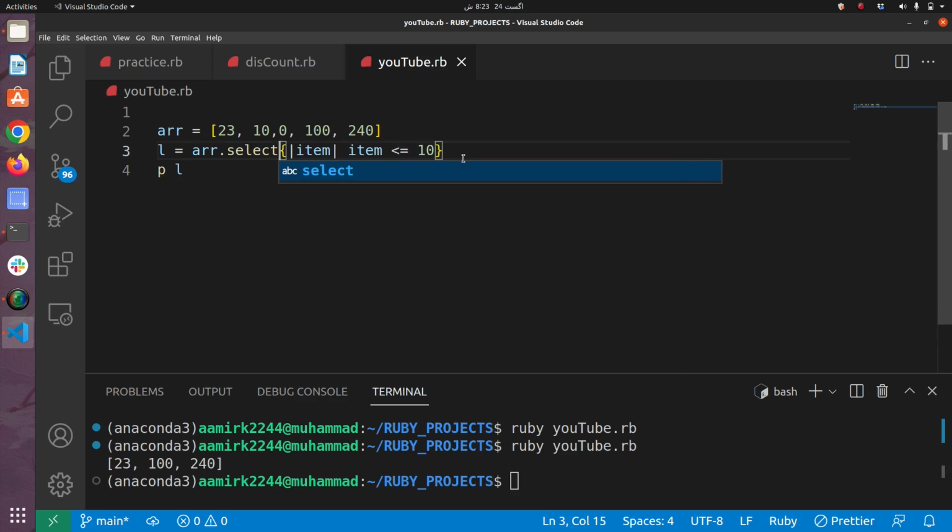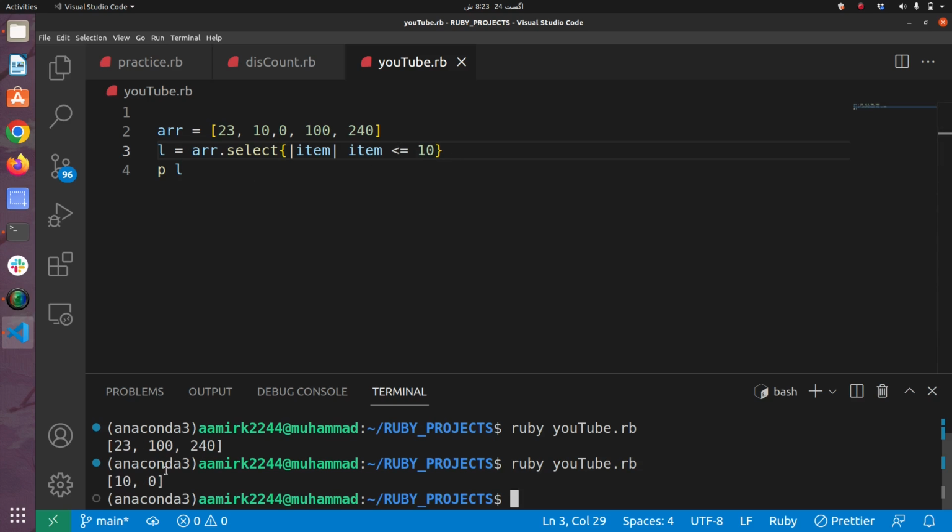There is another method of selection as well. You can also use select. The values which are less than or equal to 10, we want to select these values, and now you can see these values are selected, 10 and 0. So these are some enumeration methods which are super easy. There is no need to iterate using loops, and these are some short forms of these.